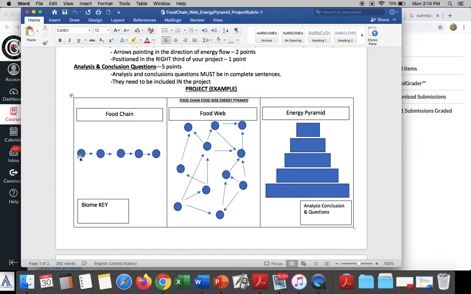Let's say you start with some sort of species of grass, and then what eats that grass, and then what eats that little creature, and what eats that creature, and then who's at the very top. And you'll need to have your arrows pointing in the flow of energy.